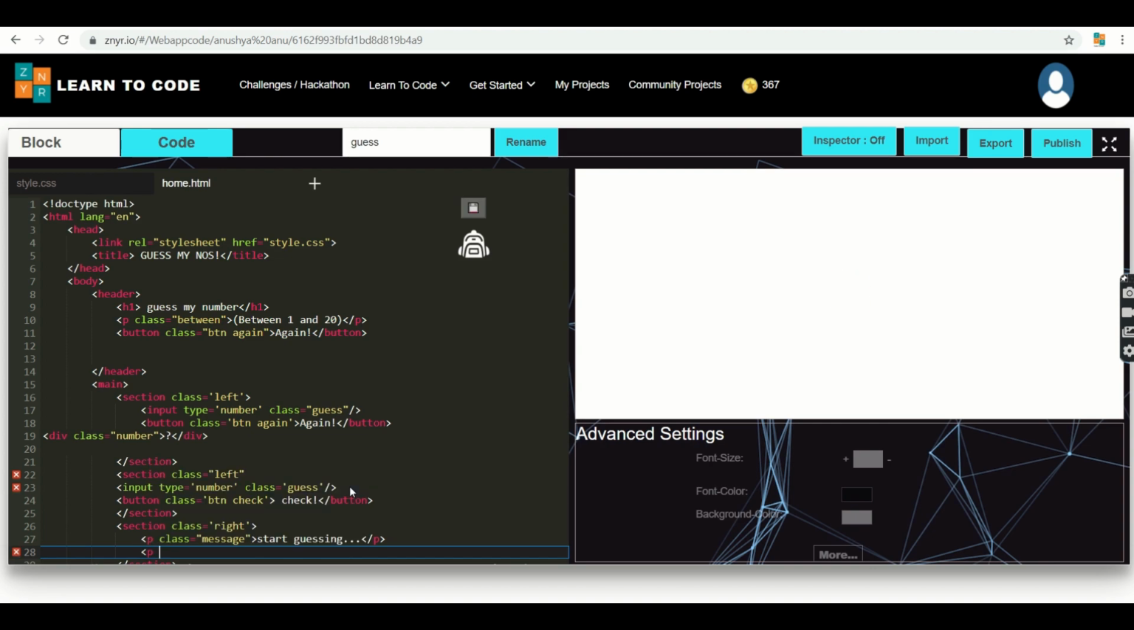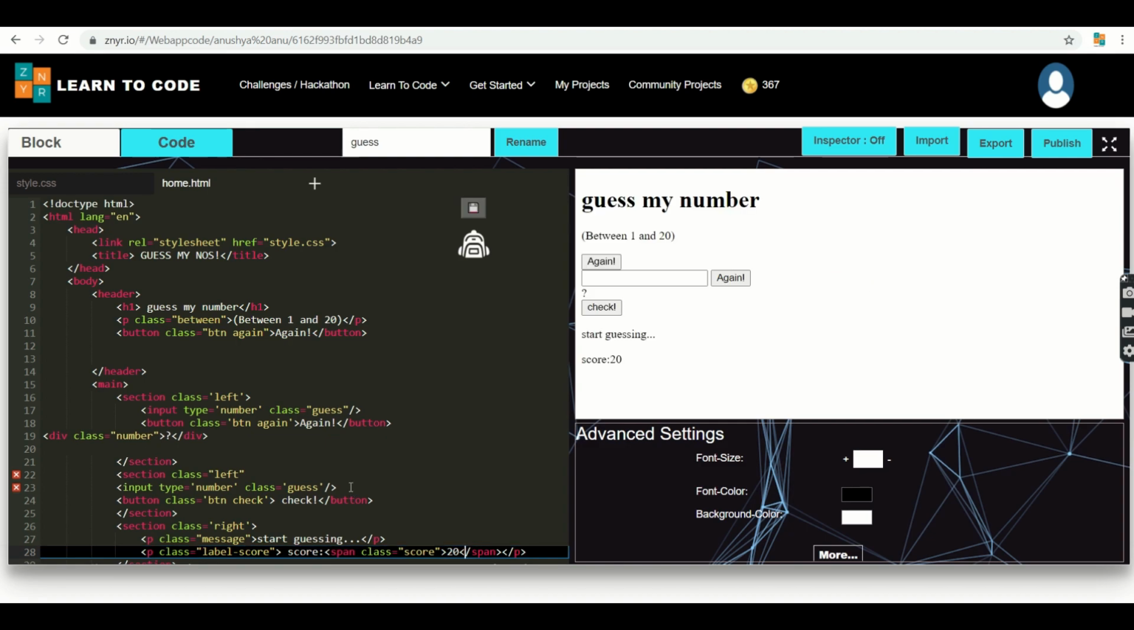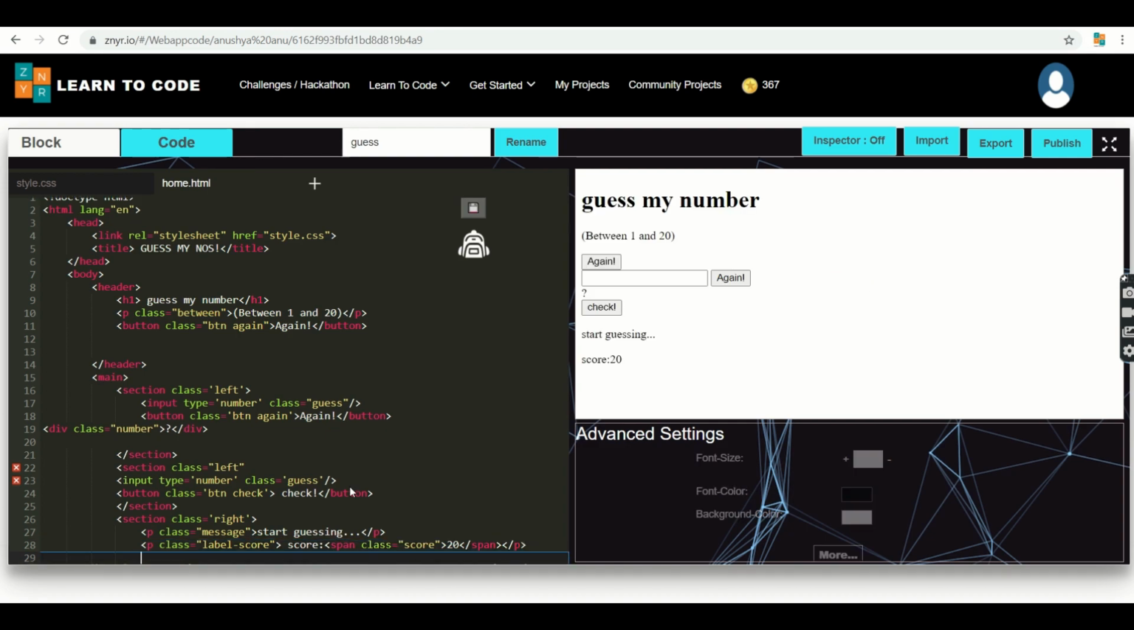So next under the class, I'm going to create a label score. Under the label score, I'm going to process the inline element, which is span class, and I'm making the score, which is the value is 20. So the paragraph is over.